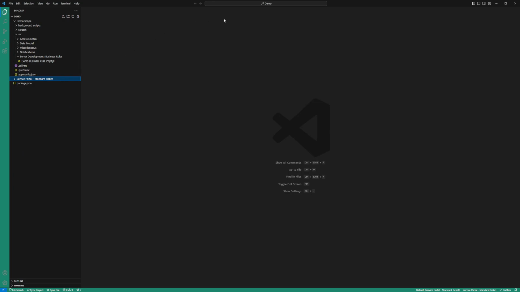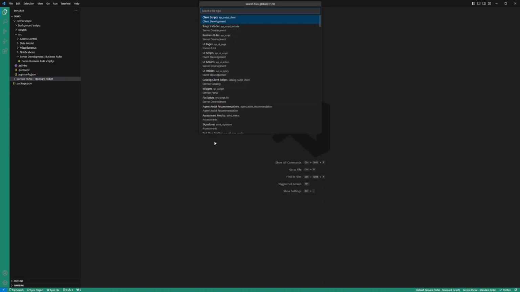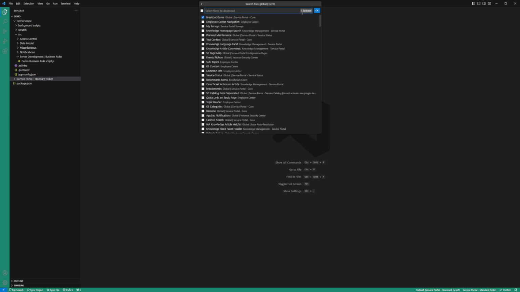Now say I wanted something more specific. I want a specific file. You could either use File Search, or you can open up the menu with Control-Shift-P or Command-Shift-P like we did before, and you could do a global file search, and you can look for a specific file. Now if you know what type of file it is, this will make it a lot easier. For me, I'm going to look up a widget. I'm going to use the breakout game.